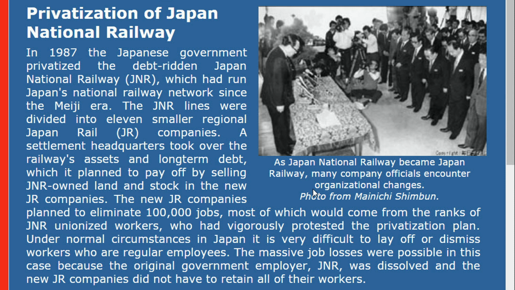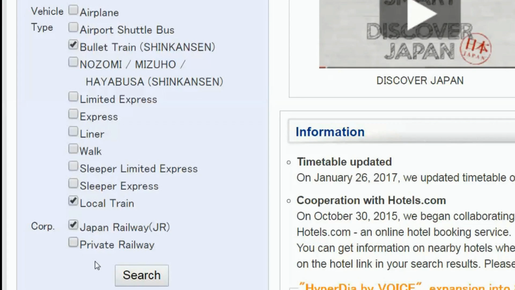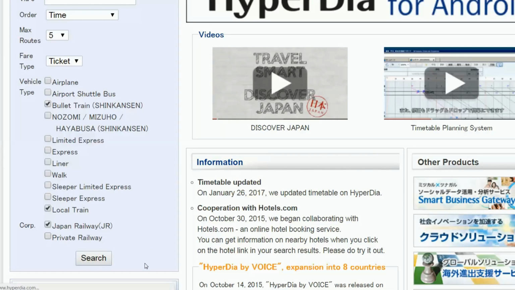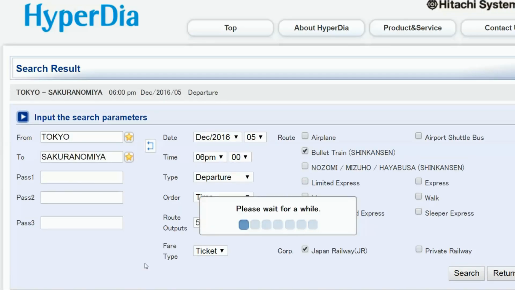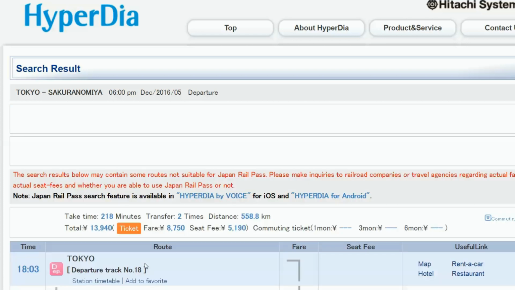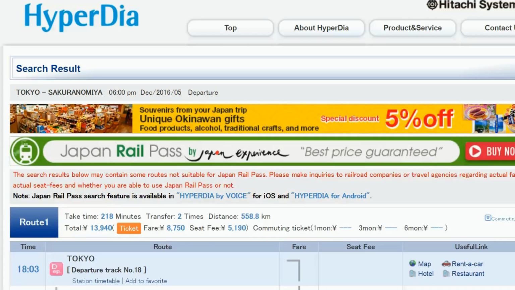once belonged to the government-owned Japan National Railways, which were sold out to these private companies. That means that all these trains we will be using here are Japan Railways trains and are all free of charge using our JR Pass.